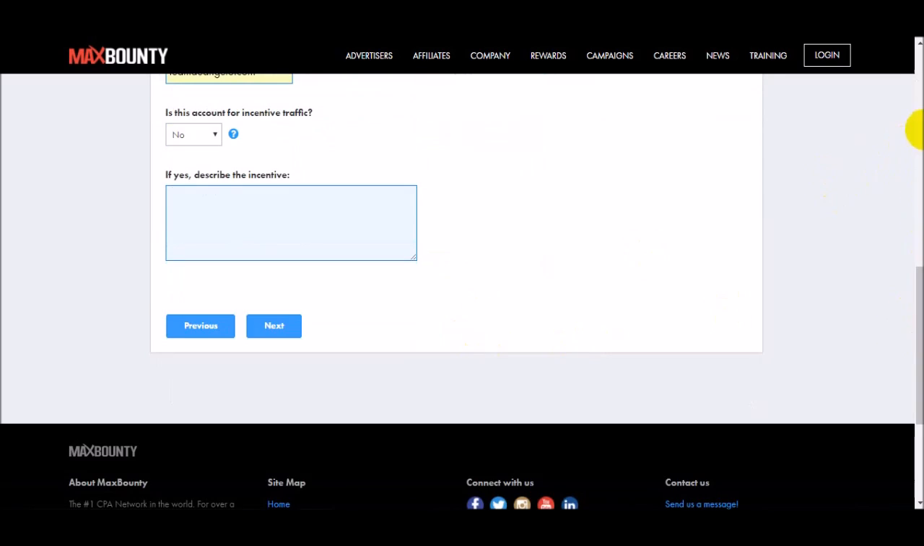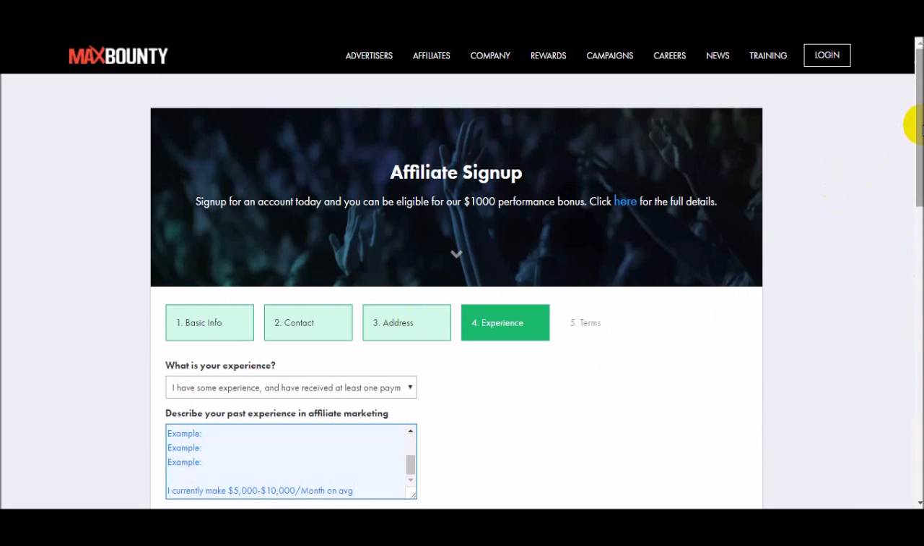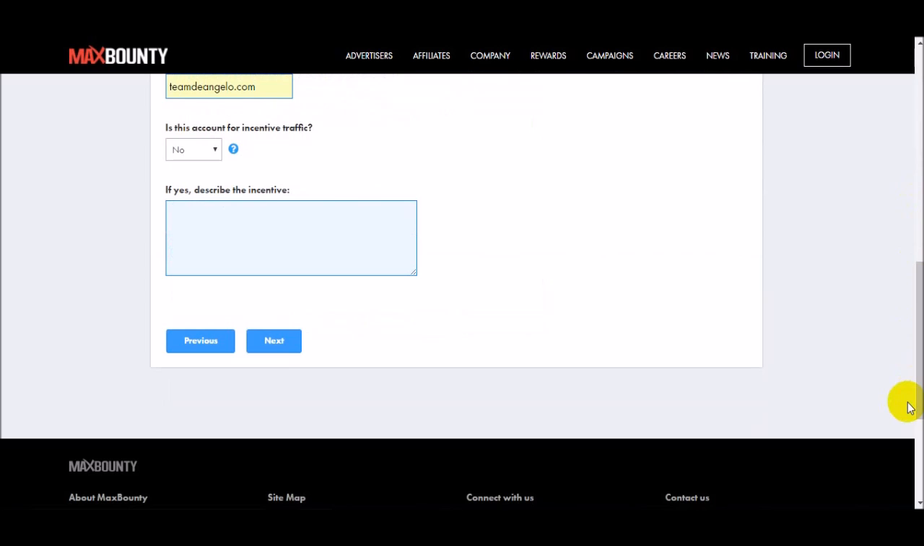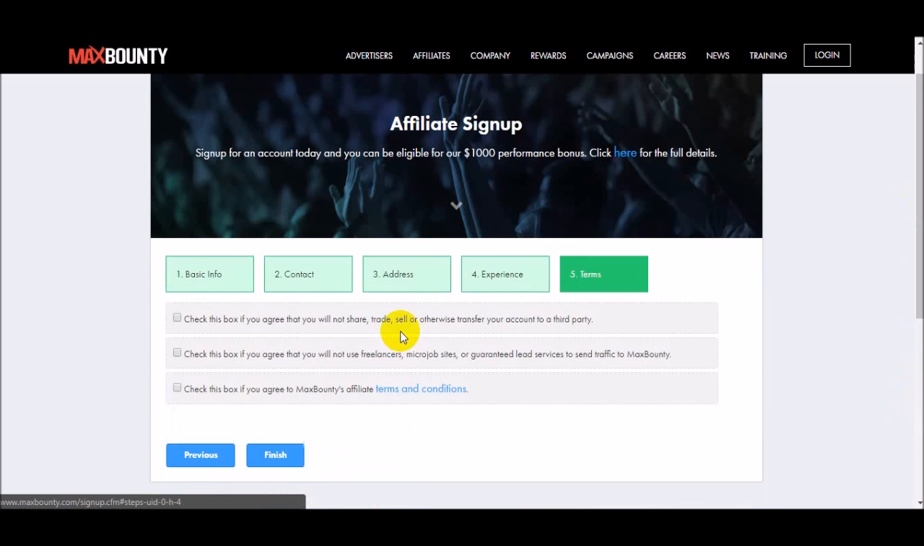So that would be pretty much it, guys, for that part. The next page is just going to be the terms. You would just click OK on the terms. So let's go ahead and do that. You agree to all the terms, click finish, and then you'll be good to go.